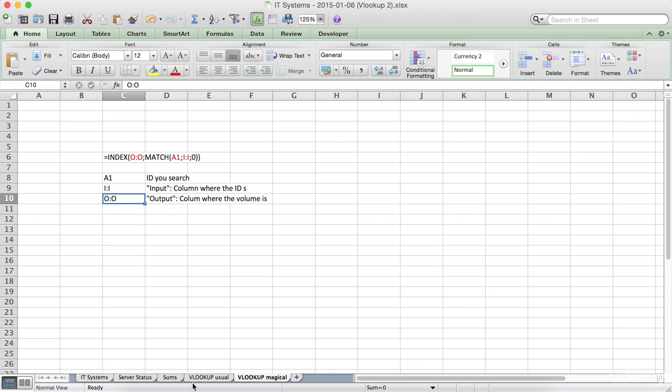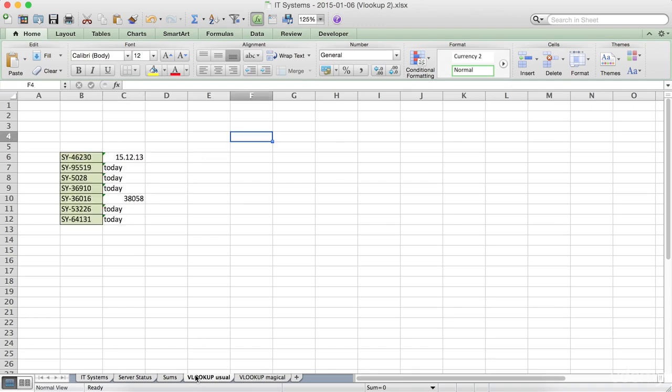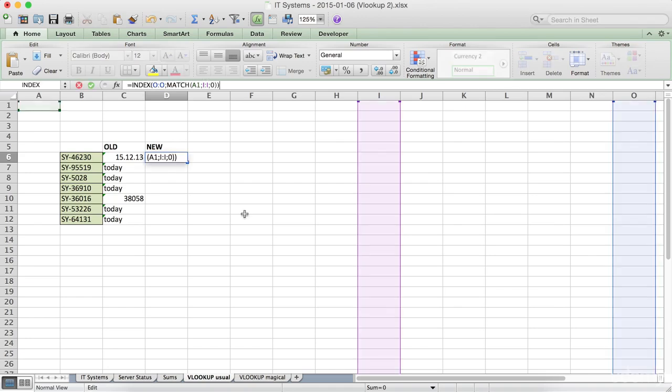So I copied it into the clipboard. I go back to my Vlookup thing, and I decided to do them together, the old one and the new one. So I call this column old and this column new. Then I go into this cell, I copy the whole formula. Again, you have it in a text file, Evernote, something like that. You get it and then you use it like a tool.